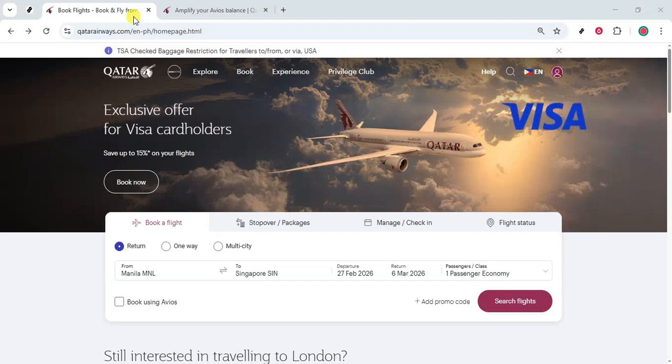In today's video, I'm going to teach you how to buy Avios points Qatar Airways. If you're looking to top up your balance for an upcoming trip or to reach a redemption goal, this clear walkthrough will guide you straight to the correct place on the Qatar Airways website with helpful context so you know exactly what you're seeing on each page.